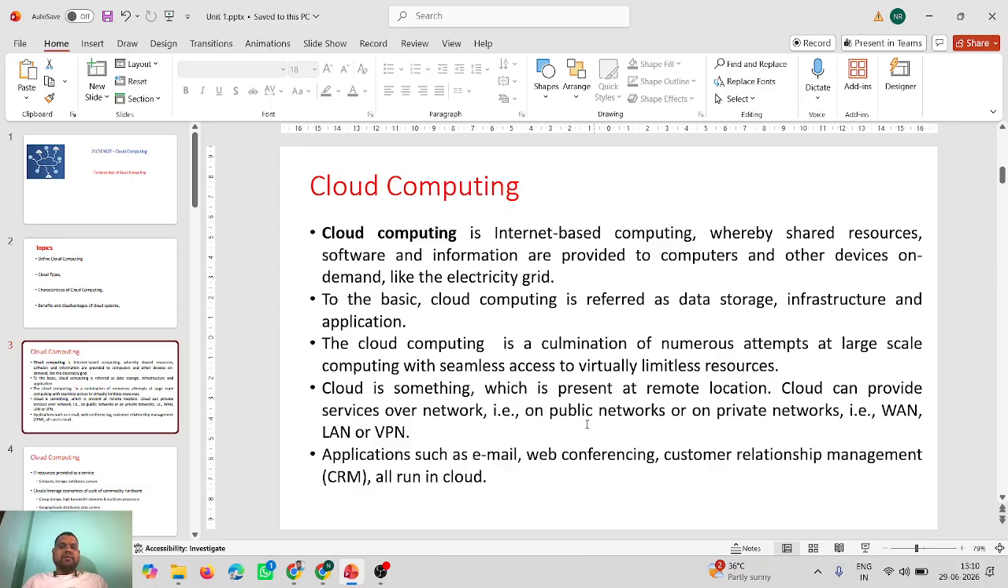So cloud computing is the concatenation of numerous attempts at large-scale computing with seamless access to virtually limitless resources. You may not know how many servers are there in the remote location, how much storage capacity is available, how much speed of data storage or data capacity is available. But all the resources are available to you either freely or as a paid service. So you can do whatever you want using cloud computing.